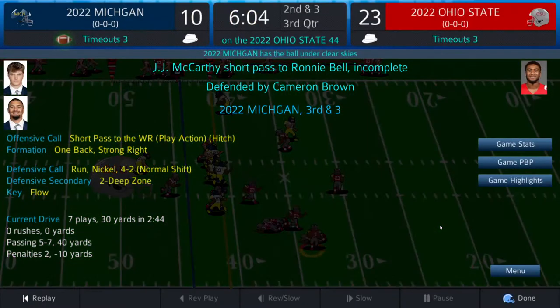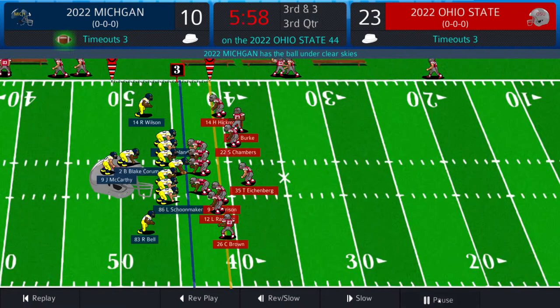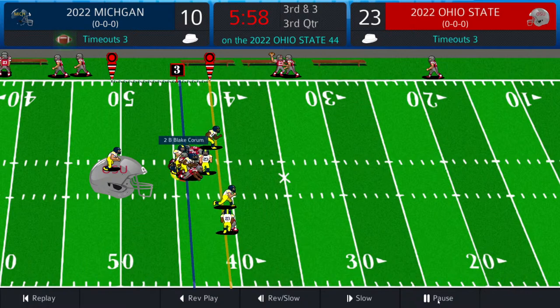Incomplete. Third down. Brown had excellent coverage on Bell. It was a short hook. Play action fake, but Brown really kept his mindset on Ronnie Bell. Big third and 3 for the Wolverines. They go two tight ends. McCarthy in shotgun. Gives it to Corum.